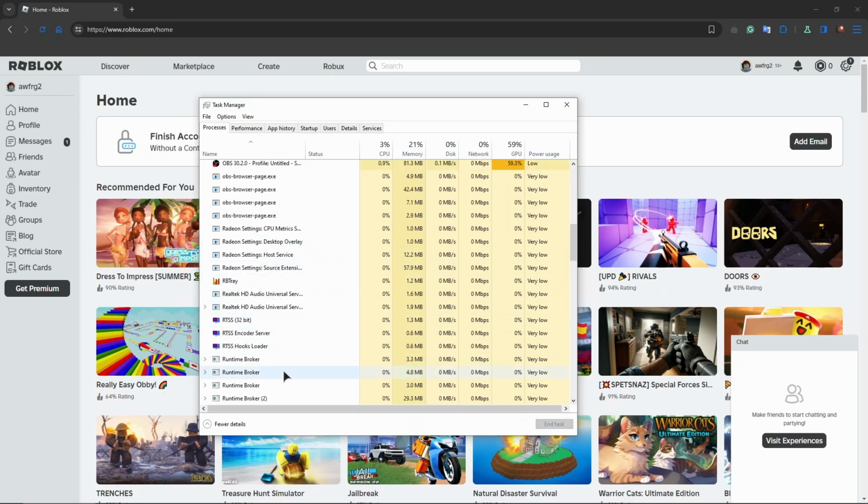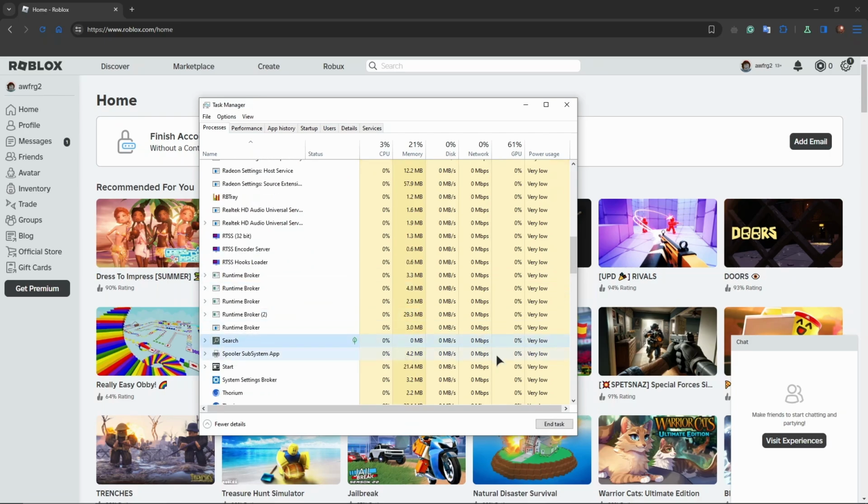So just click on the process. For example, I'll take search, right? And just click on end task. Just make sure to do that before we go on with the rest of the video.